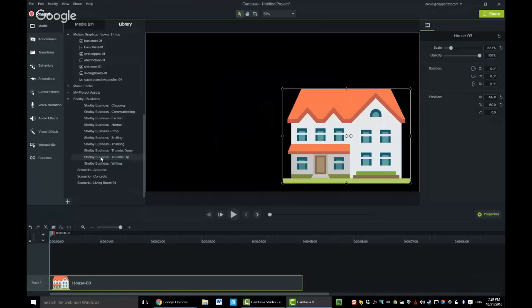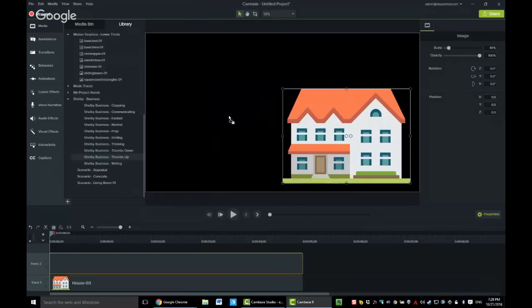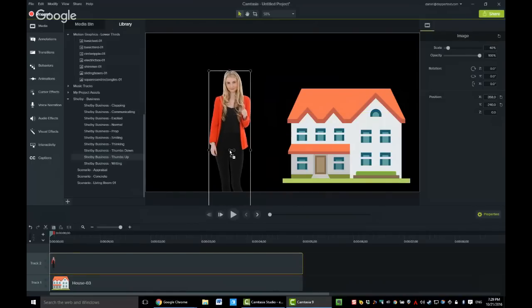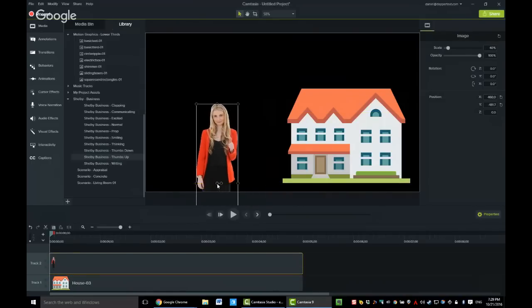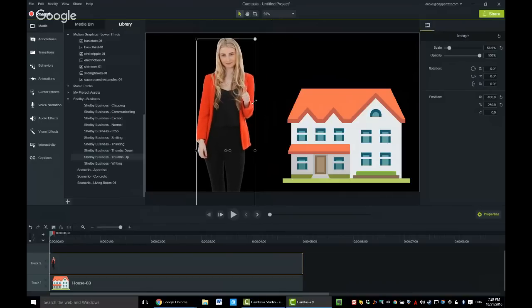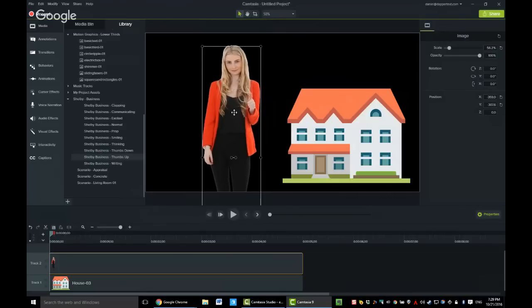So let's see if Shelby is going to give the thumbs up to my app here. I'll move her in, size her up, like yay. So she thinks my app is way cool.